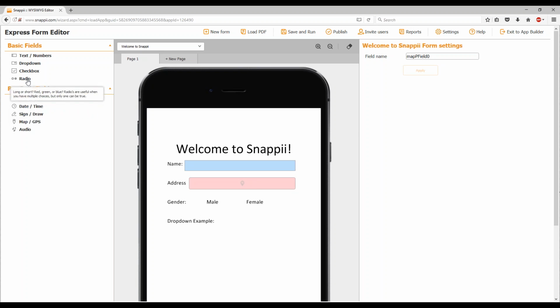So gender, obviously you can only be one or the other. You can't be both. So I would use a radio button here. The cool thing about radio buttons is that if they're on the same axis or close to the same axis, the system will automatically know that only one of them can be selected.